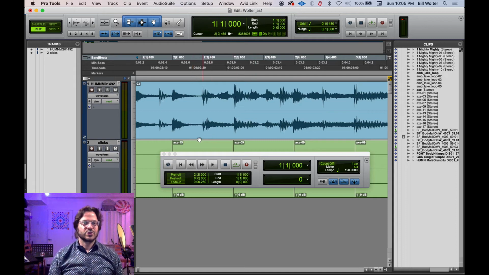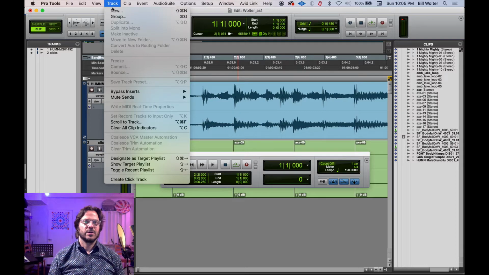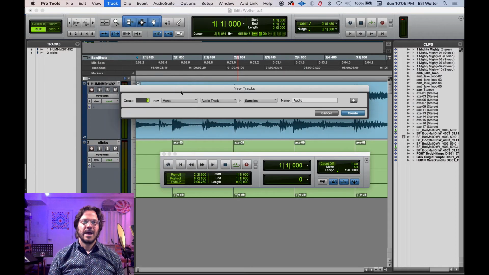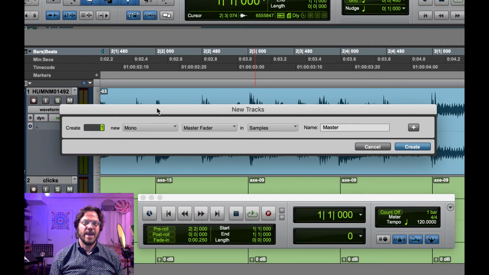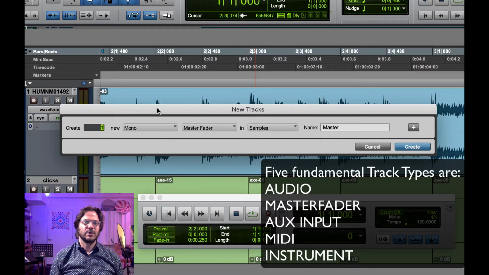Let's talk about Pro Tools tracks now. When we want to make a new track, you can go Track, New, and you can see this dialog here. I can press Command Up and Down arrow and scroll through the track types we have. There are essentially 5 track types that we are going to deal with. I have Pro Tools HD here, so there's a lot more, but I'm going to start with the most basic audio track.